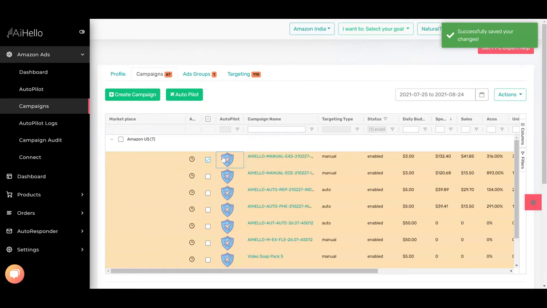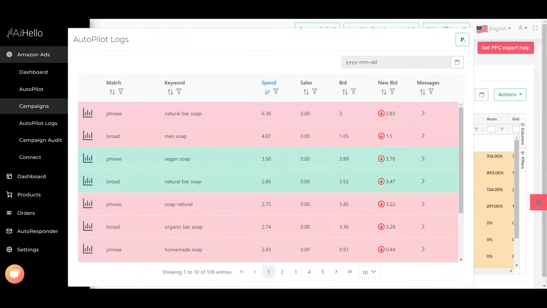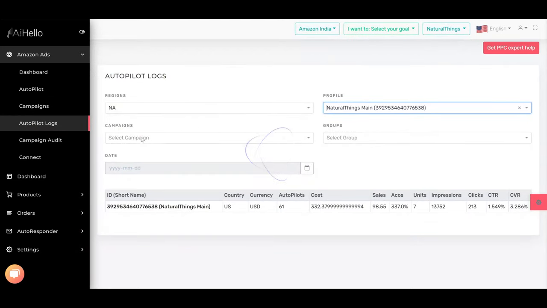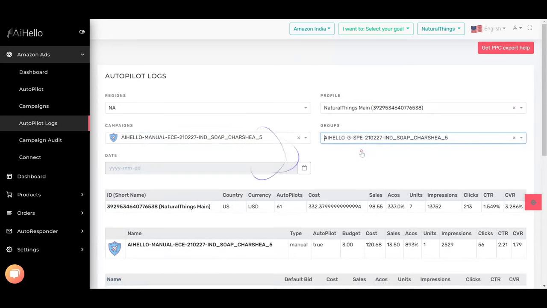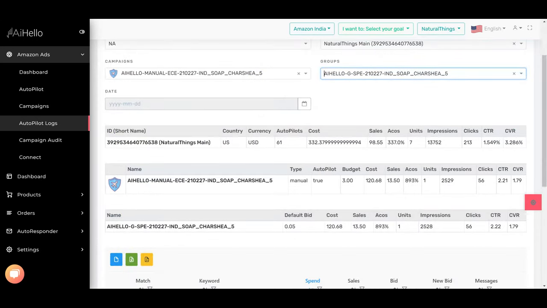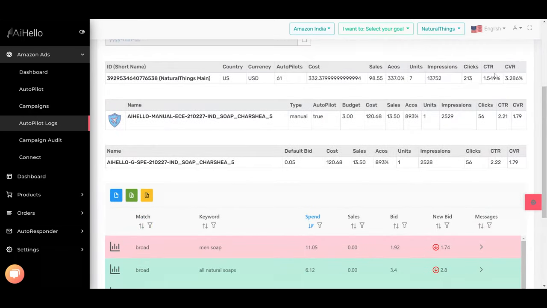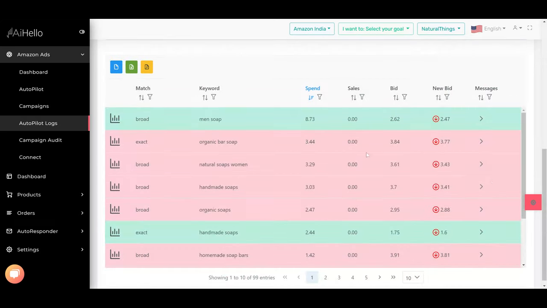Once an autopilot is on, you can check the autopilot logs either here by clicking on the logs, or you could go to the autopilot logs and select a profile, a campaign, and a group, and you can check how the autopilot has performed for a specific day. This is the latest day. If you want to check the autopilot for a different day, you can choose a different day, and it'll show you what the autopilot has done for that specific day.